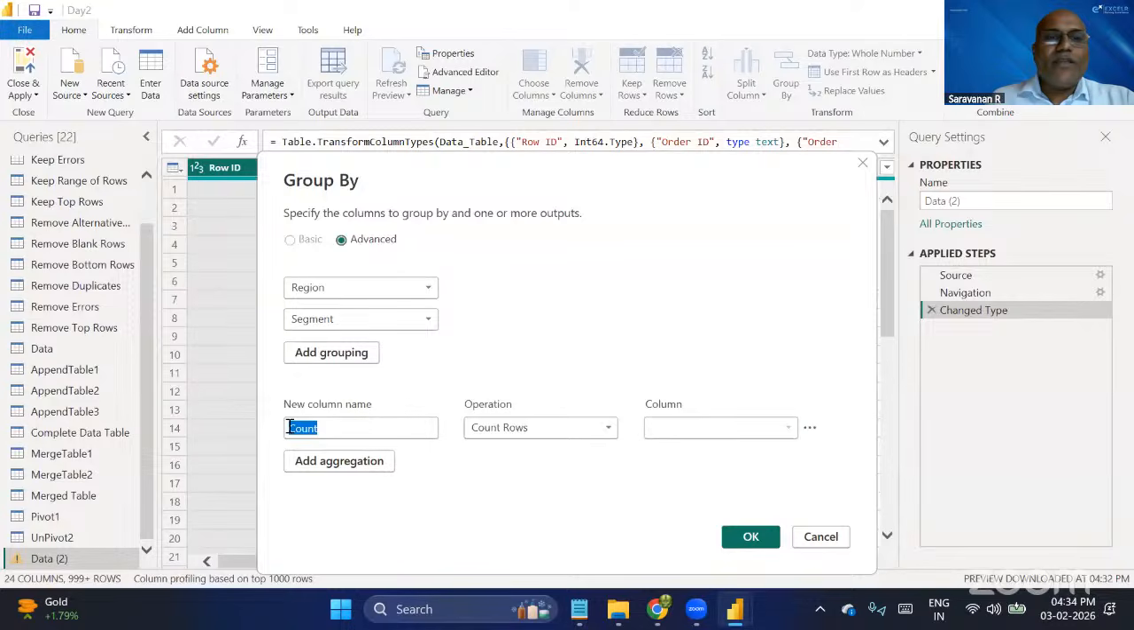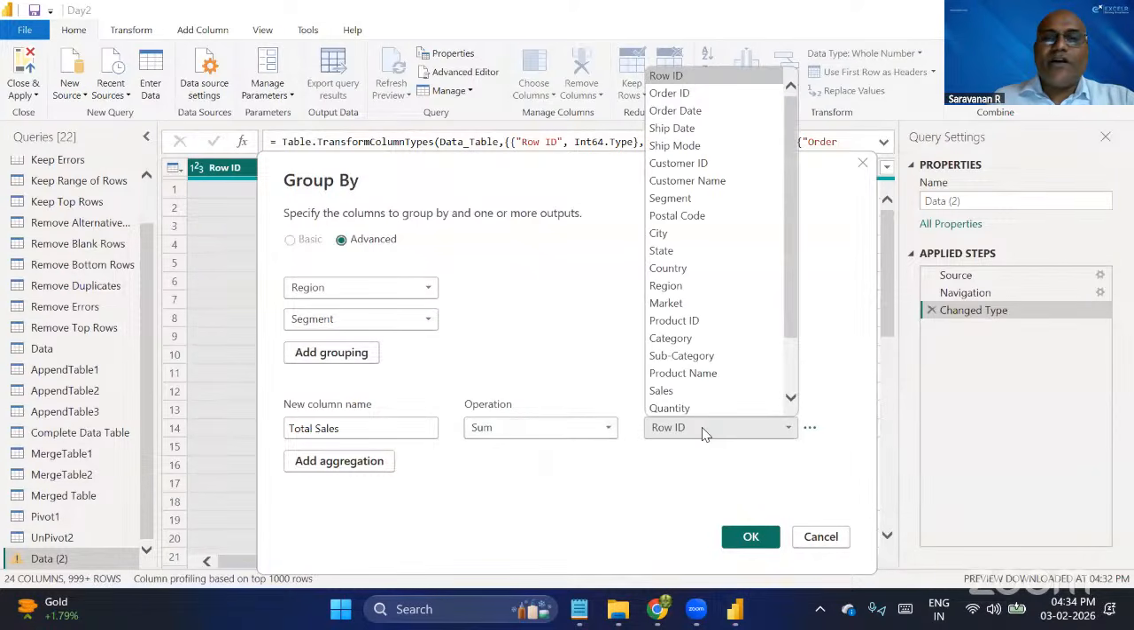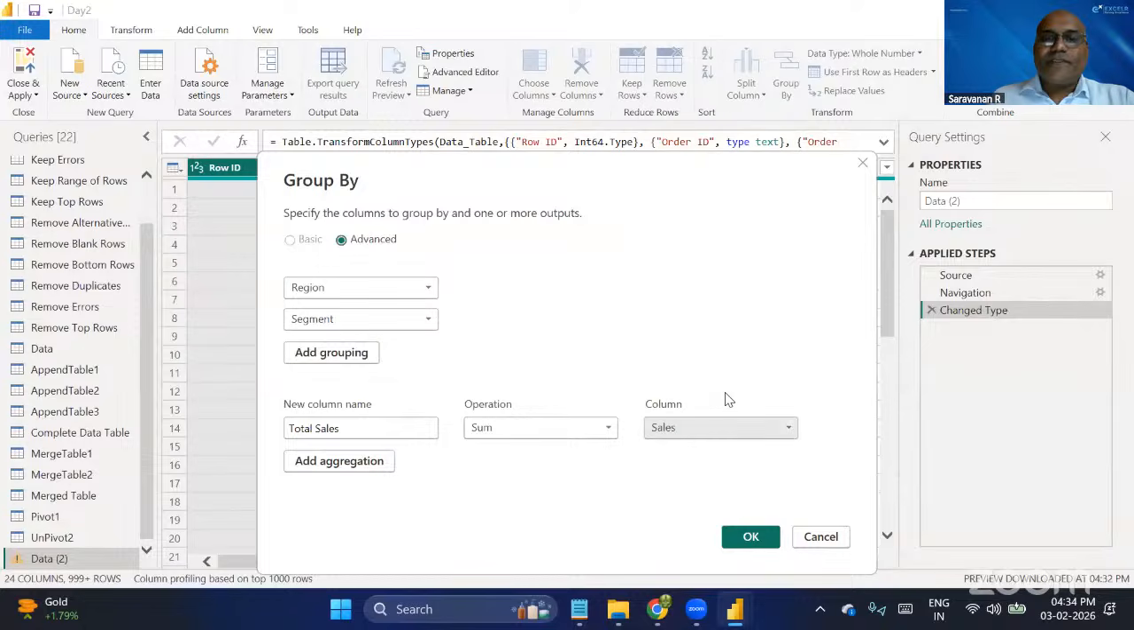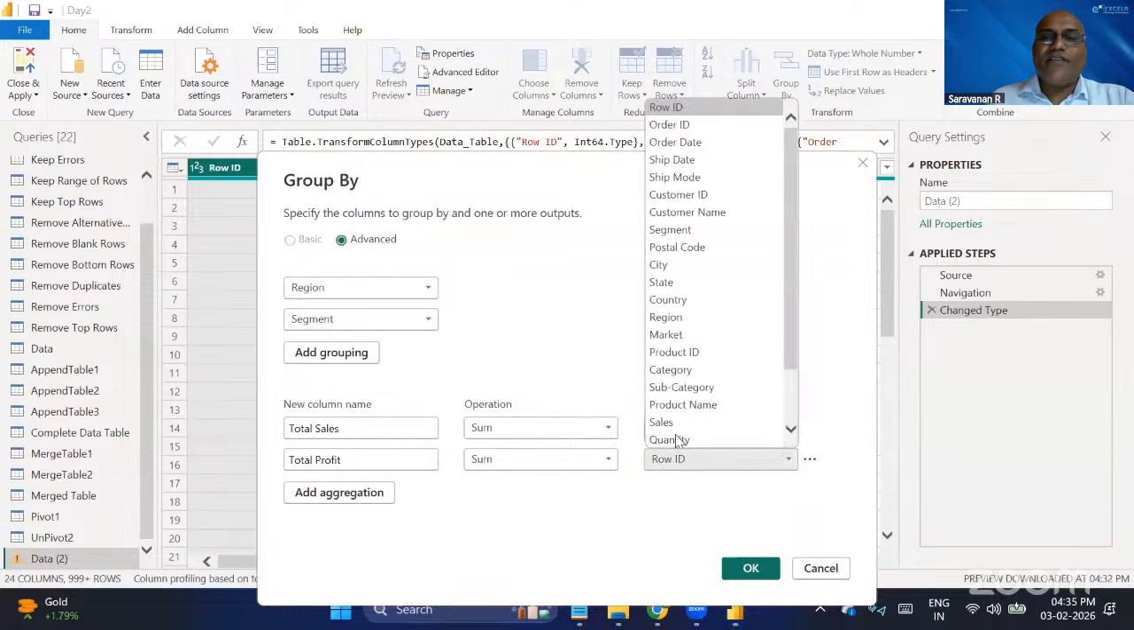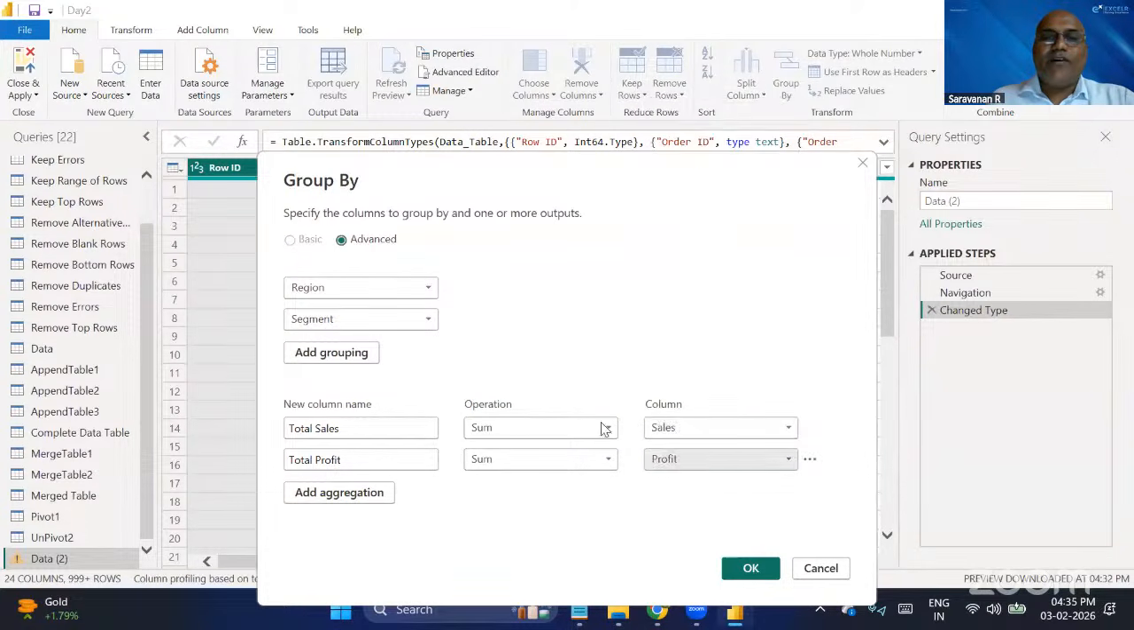Now here I want to see total sales. I'll give the new column name as total sales. Operation, you can see many aggregation operations. For example, I want sum only. I can select the column, I want sales. With that we could stop, but I want more, so add aggregation. Here I will give total profit, then sum, then instead of sales I will make it profit. Sales I have already added, so profit this time. If you want average, you can take average. Whichever you want, you can take.